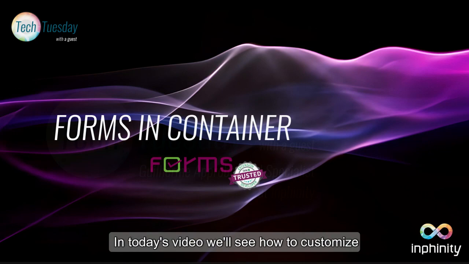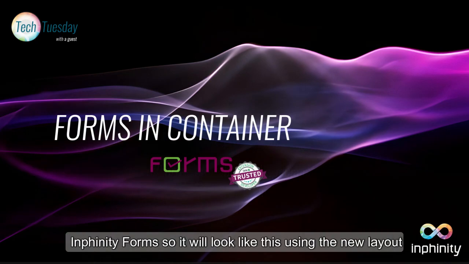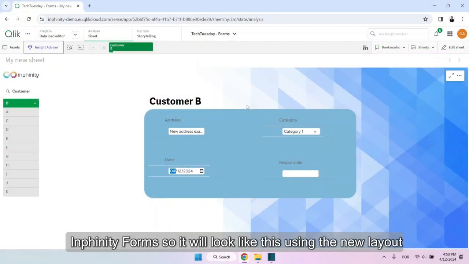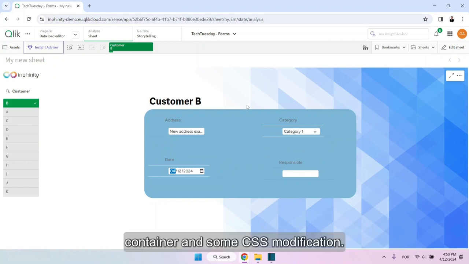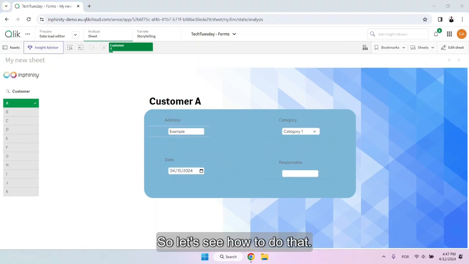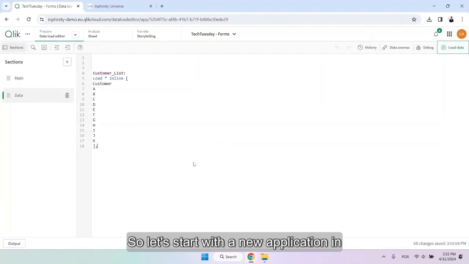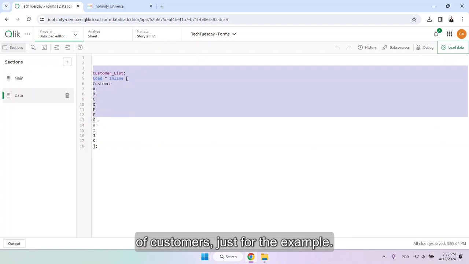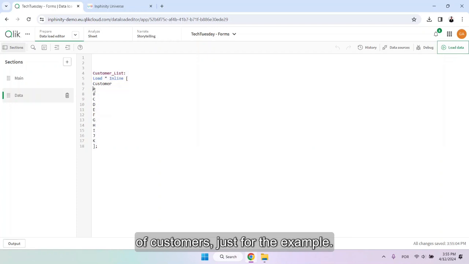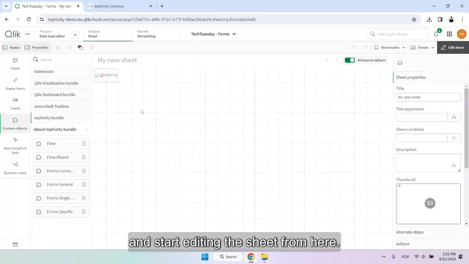In today's video, we'll see how to customize Infinity Forms so it will look like this using the new layout container and some CSS modification. So let's see how to do that. Let's start with a new application. In this case, we have a very simple list of customers, just for the example. Let's now go to the sheet and start editing the sheet from here.